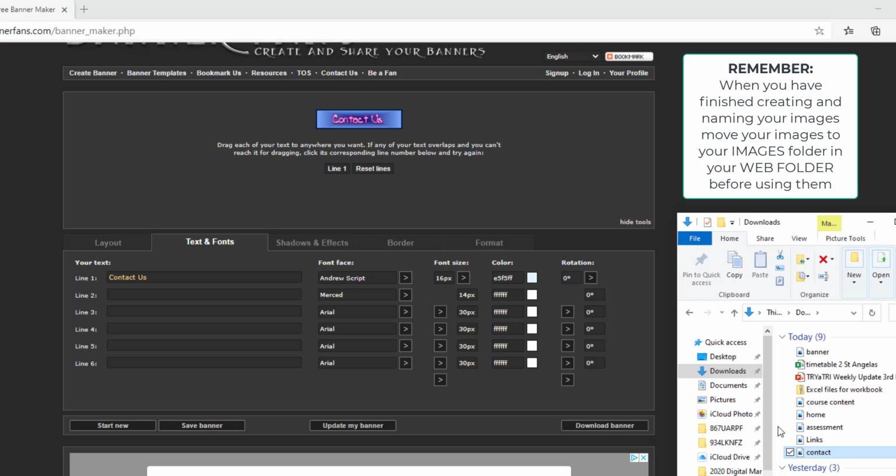And that, guys, is how I created the banner and the buttons for the website tutorial. And it's just an option. You don't have to use this way. It's an option if you want to give it a go.